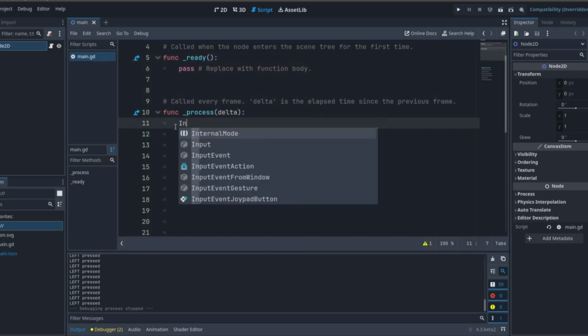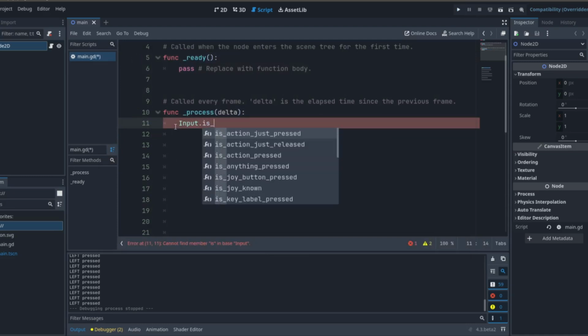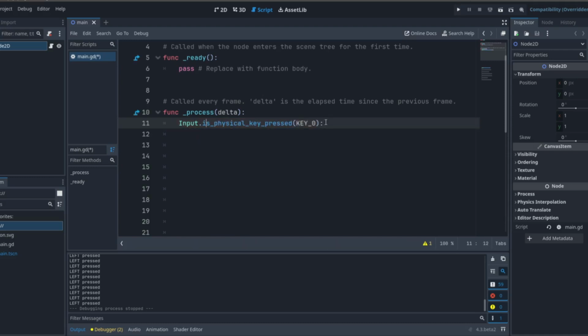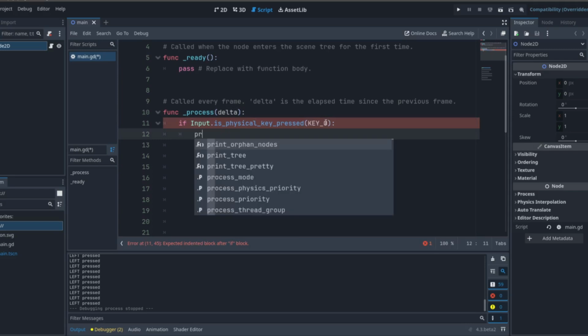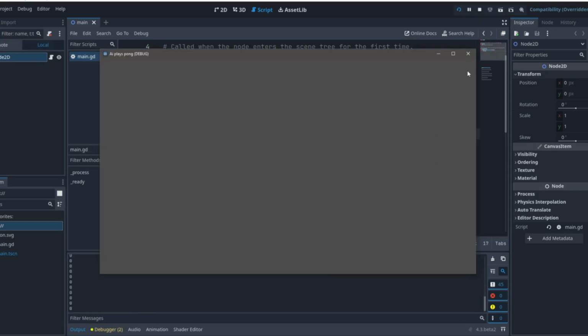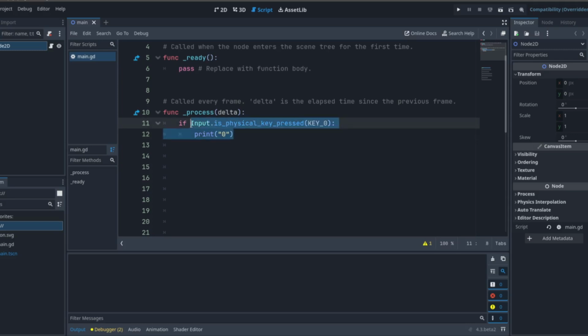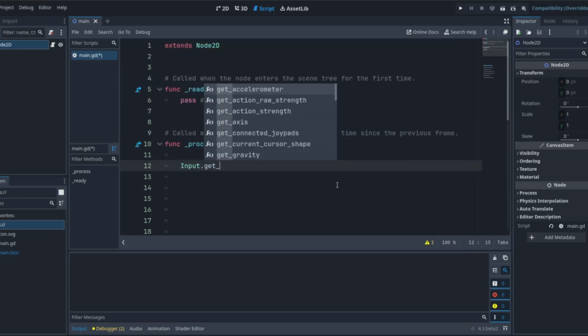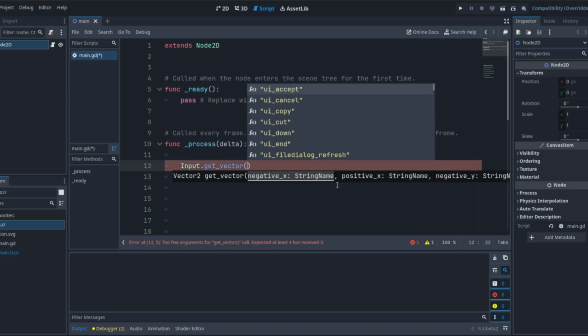Oh, I just remembered there's another one for checking keyboard keys. It's the physical key pressed. Maybe it's for checking if it's pressed physically, not by the action press function or something like that. So it's pretty cool. So now we are onto the big boys, which is get vector.